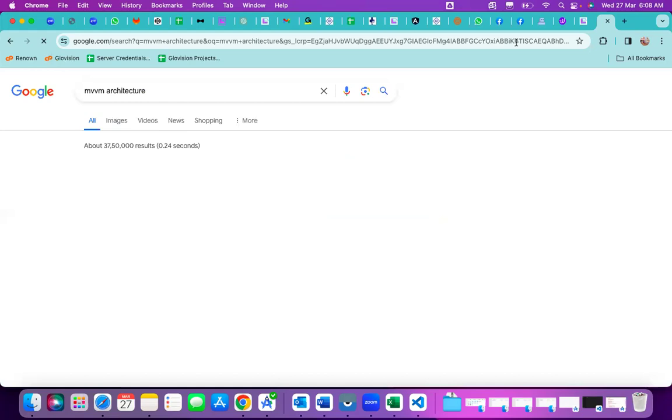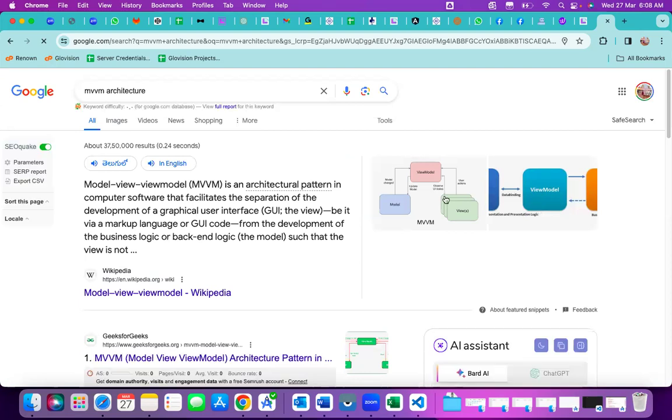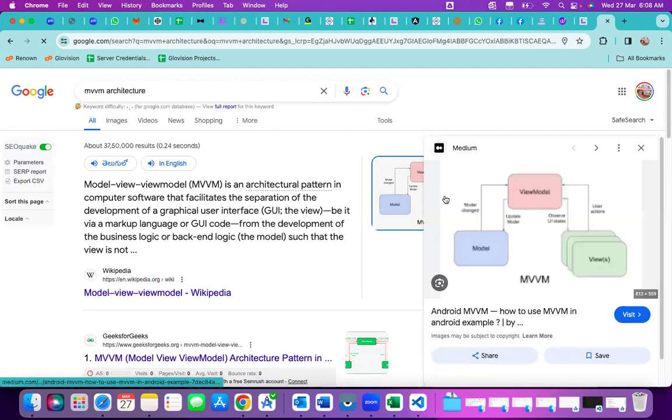MVVM architecture. So this is the architecture diagram for that. So Model View Controller. So here we are able to see the distance.